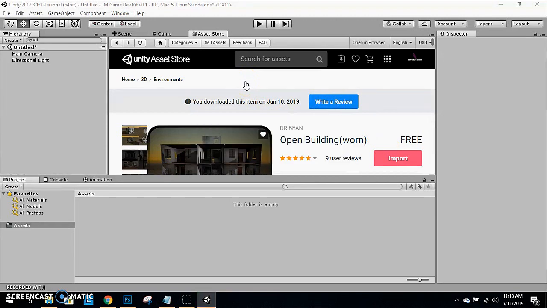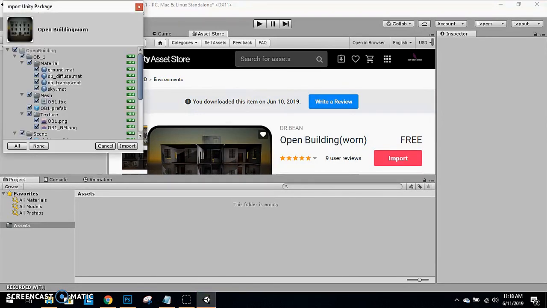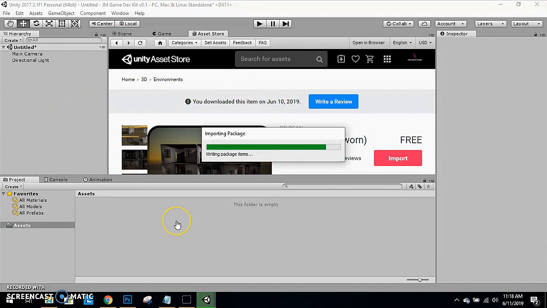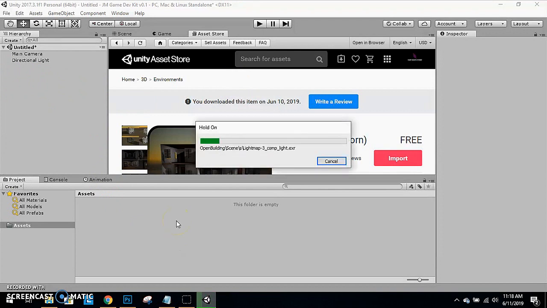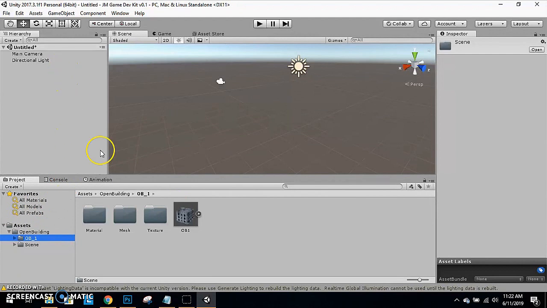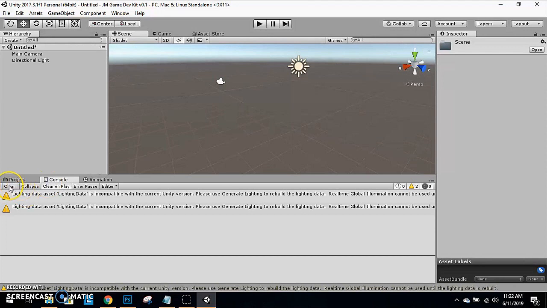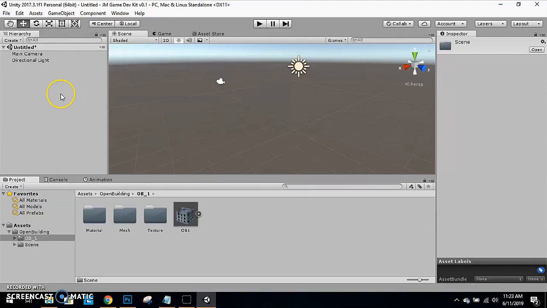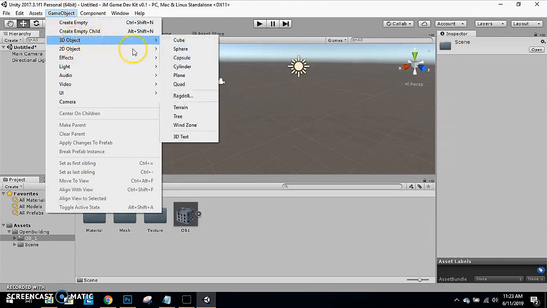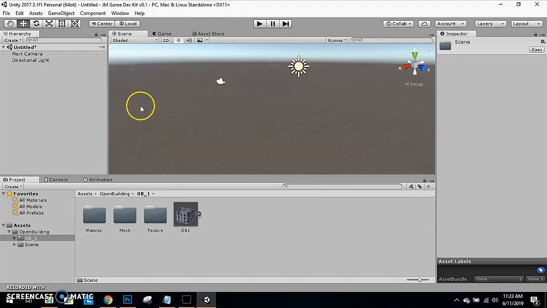I already downloaded this June 10th. Alrighty, and we're gonna import all. Alrighty, so once the asset is finished importing, we're gonna go to console, it will get some errors. We're gonna clear that out, because don't worry much about it. Now we're gonna add a terrain, we're gonna go to game object, 3D object, then terrain, not plane, terrain.